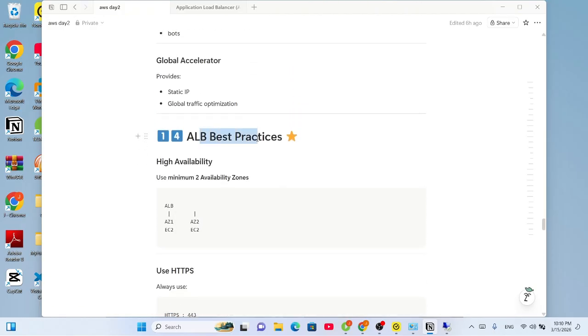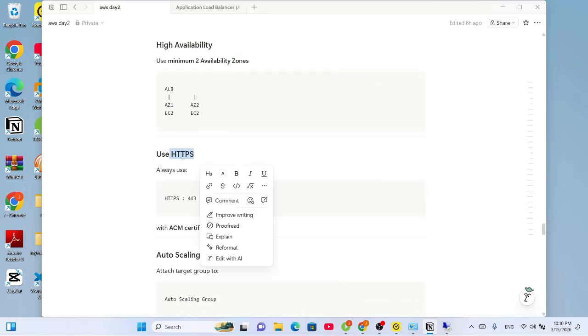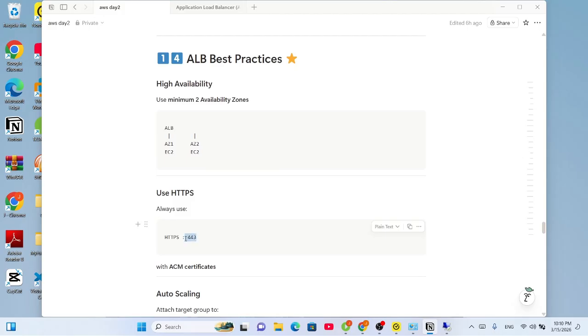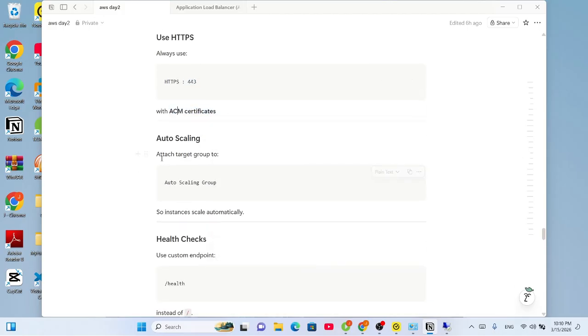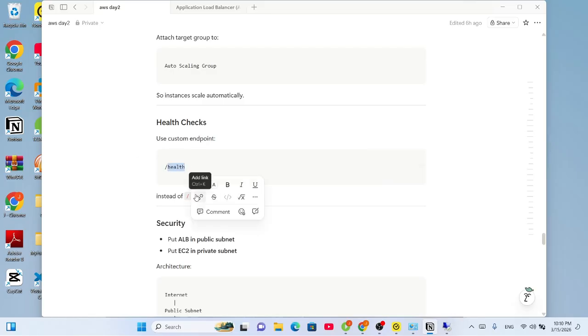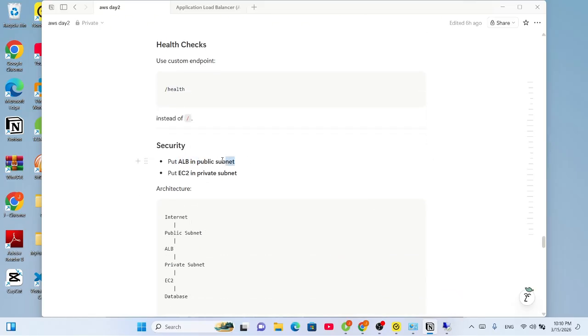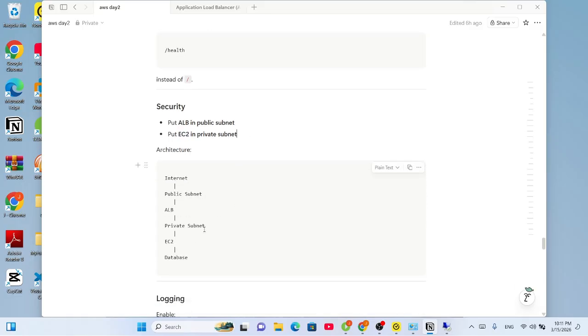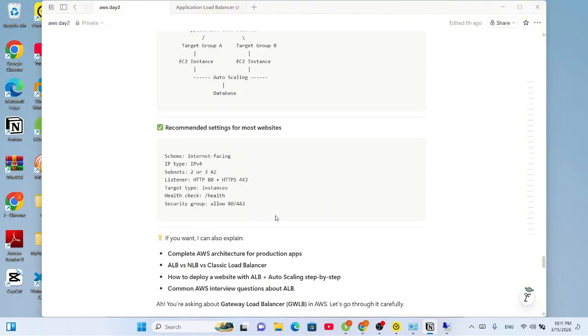So the best practices for application load balancing: for availability, use minimum two availability zones. Okay, this is what we are doing already. And use HTTPS. Remember, we have to use HTTPS with the ACM certificate. And auto scaling: attach target group to auto scaling group, so instances scale automatically. This part we're going to talk about. And use a custom endpoint, same as what we did. Don't use this one. And put ALB in public subnet. Put EC2 in private subnet. Right now our EC2 is actually in public subnet, but we can put it in private subnet as well. That's the best practice.